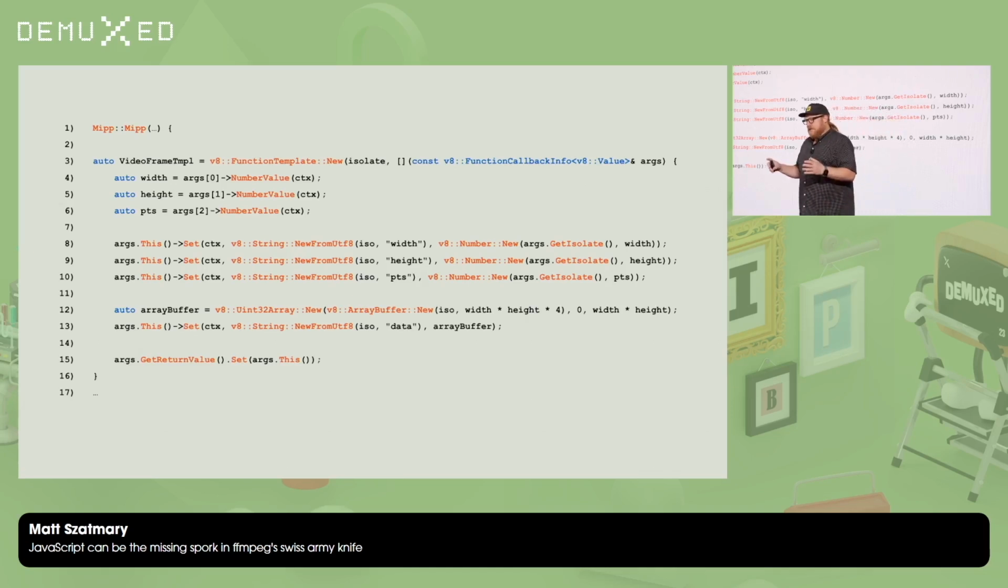But once we set all the values, we then create an array buffer of the width times height times 4 pixels to put the actual pixel data in. Right now, everything is just RGBA. We have to do the conversion, but FFmpeg does it for us, so that's pretty nice. And finally, we take that array buffer, set it to the data field, and then return the this argument. So this will give us a video frame in JavaScript.